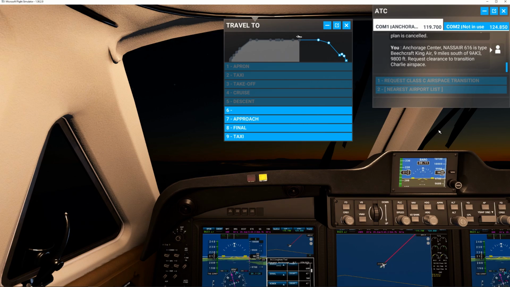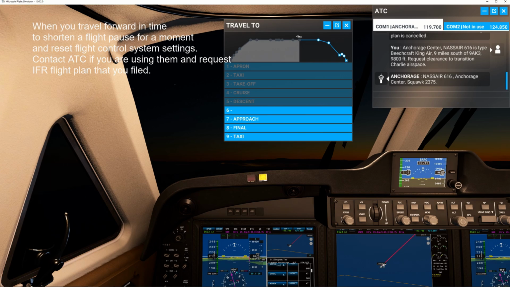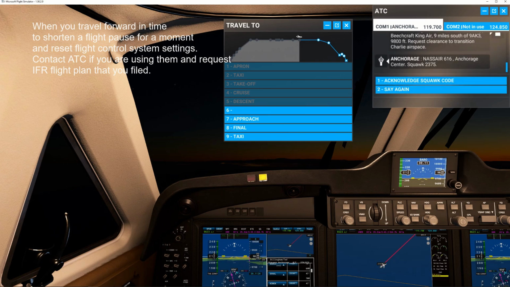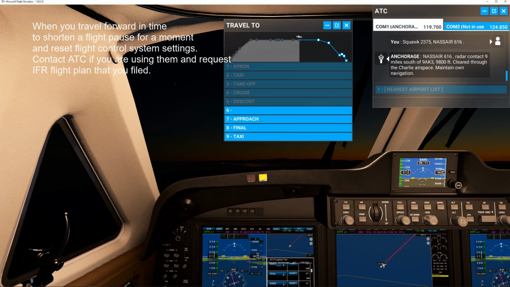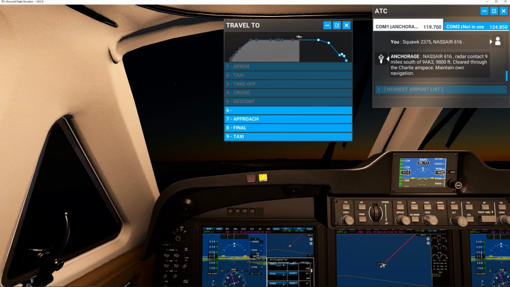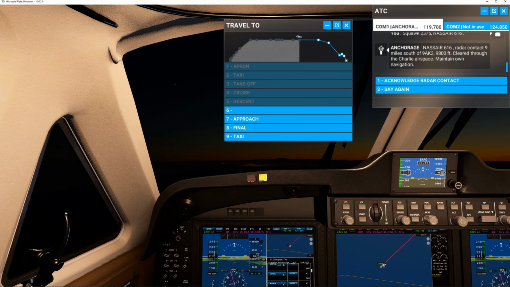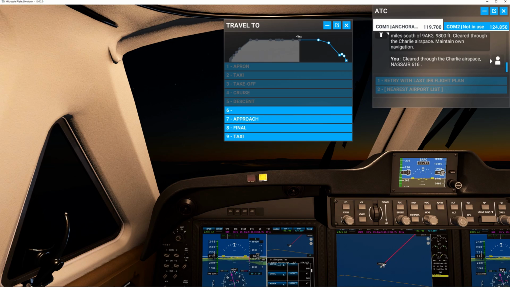Anchorage Center, Nasser 616 is type Beechcraft King Air, 9 miles south of 9 Alpha Kilo Tree, 9,800 feet. Request clearance to transition Charlie airspace. Nasser 616, Anchorage Center. Squawk 2375. Squawk 2375, Nasser 616. Nasser 616, radar contact 9 miles south of 9 Alpha Kilo Tree, 9,800 feet. Clear to the Charlie airspace. Maintain on navigation. Cleared through the Charlie airspace, Nasser 616.